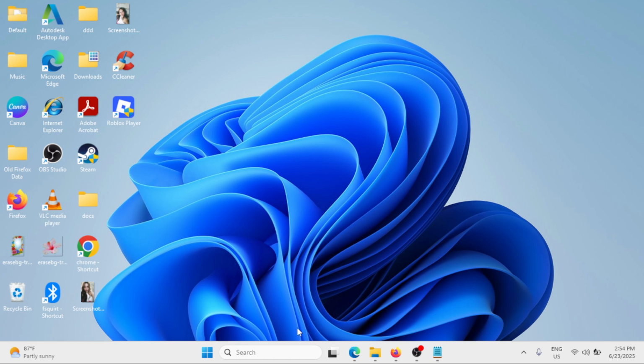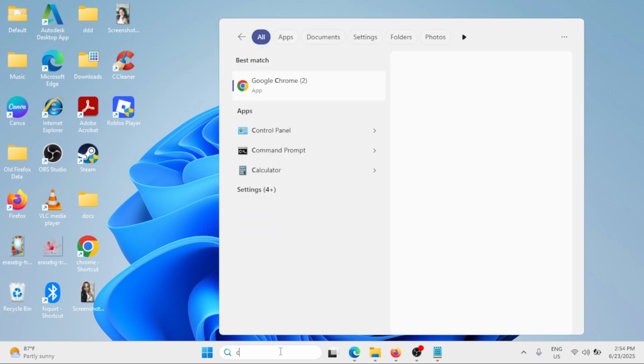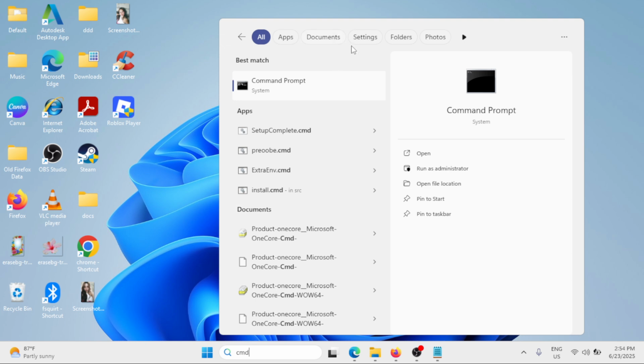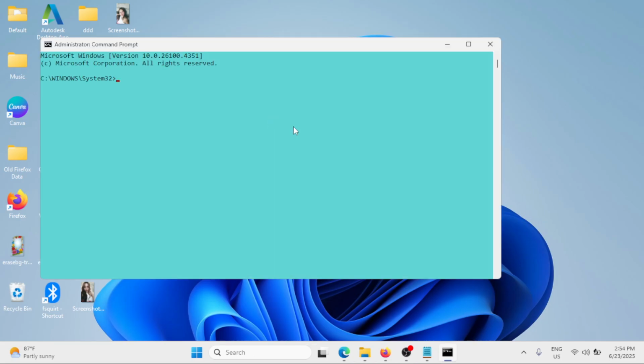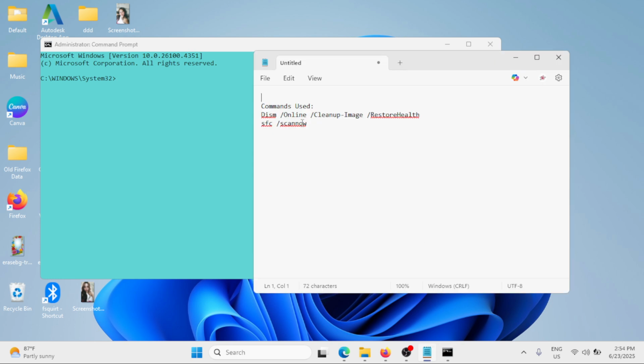The next thing that we can do is go to the Windows search bar and type CMD. Then on the right pane, we can find the option Run as Administrator. Simply click on that. Click on Yes for the User Account Control. Then here I have this command. Simply copy and paste it. This will be posted in the description box below. Ctrl+C to copy and then Ctrl+V.